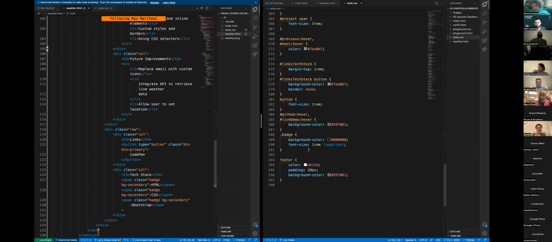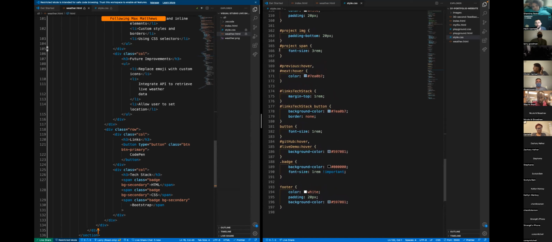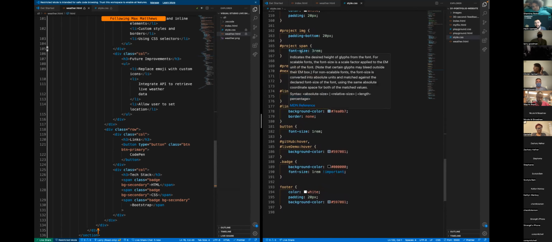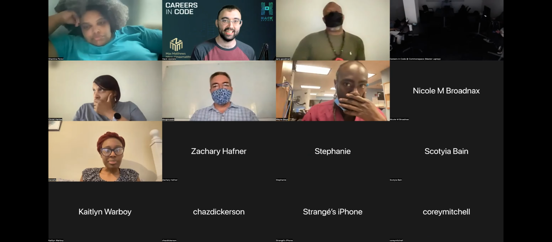Look at your line 165. You said apply a font size of 3 rem, so 3 times its normal size, to any span tag in the project page. Oh, there you go. Thank you so much, Max. No problem. Yeah, and that's the double-edged sword of using a CSS selector, right?